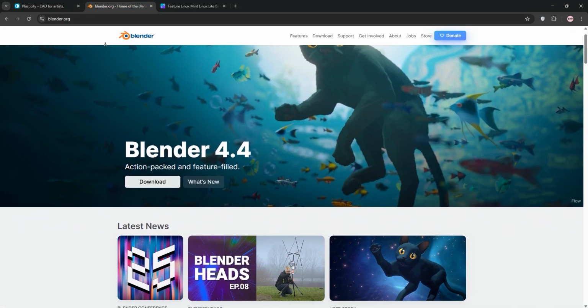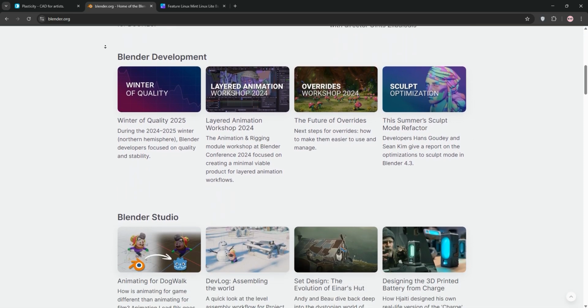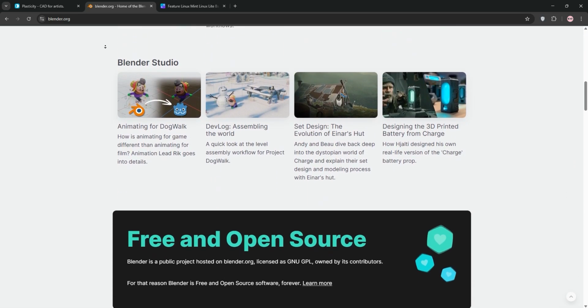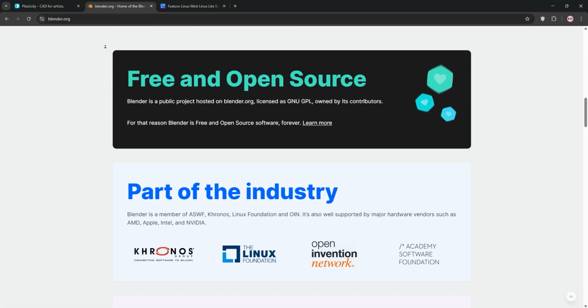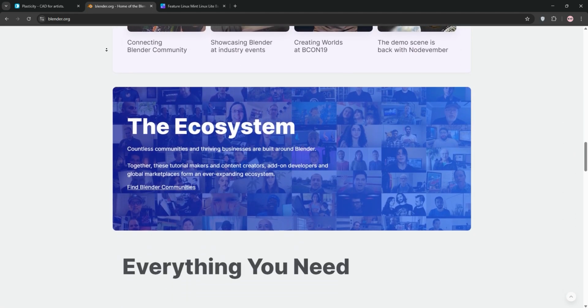Blender and Plasticity are powerful 3D modeling tools, but they serve different purposes. Let's break down and compare them to find the best fit for your needs. First, Blender. It's a free, open-source 3D creation suite, excelling in modeling, animation, rendering, and more.